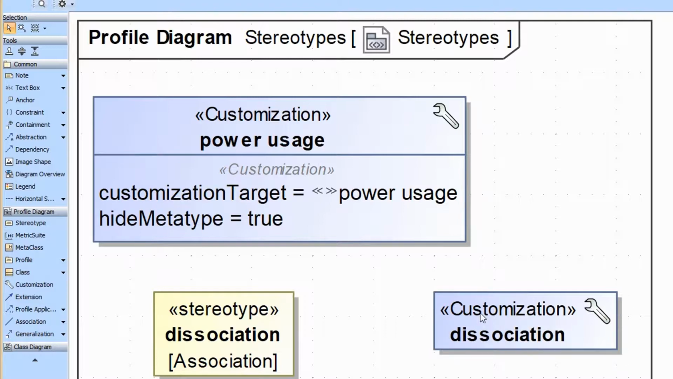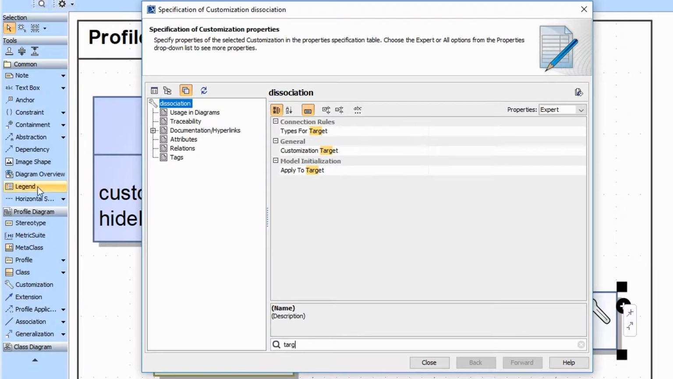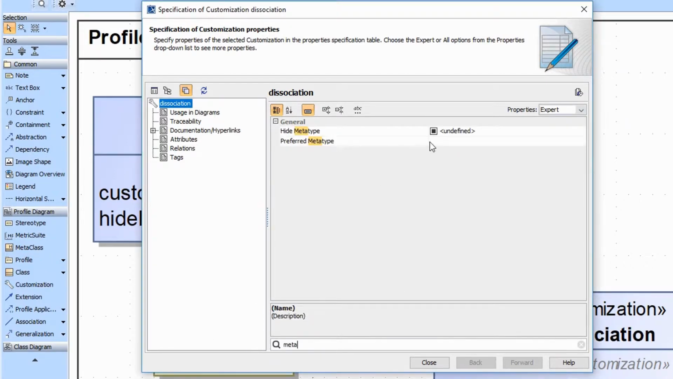So we've created the customization. We need to set the customization target, and we want to hide the meta type. So we're going to take those two steps. Here's the customization target. It's going to be dissociation. And we're going to turn on hide meta type.